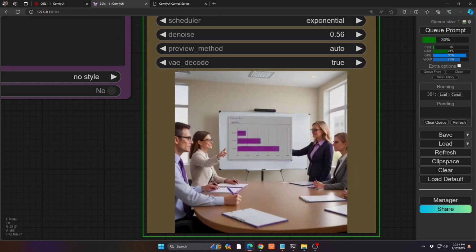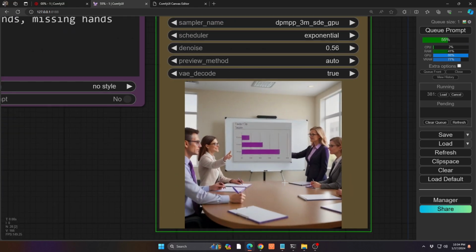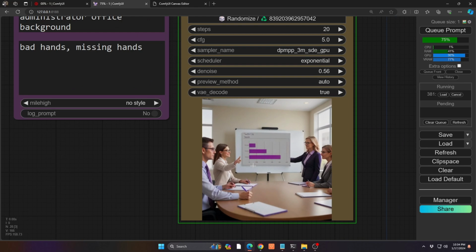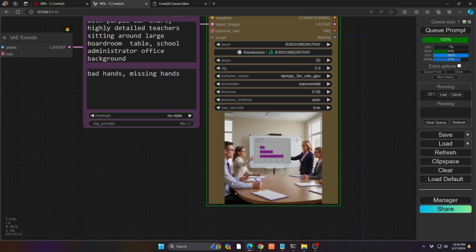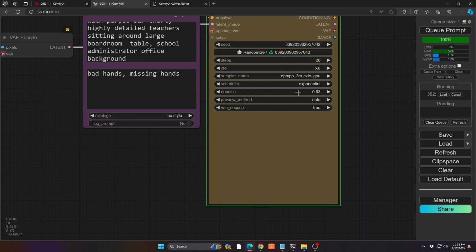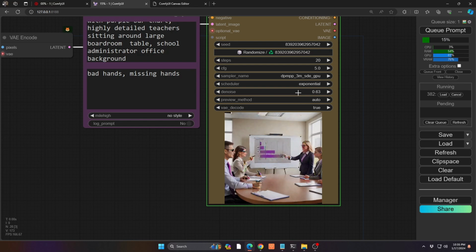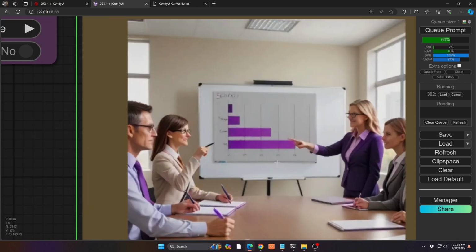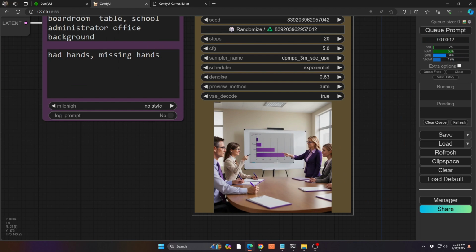All right, so as we're regenerating here, you can see the chart's coming in. Now, obviously, one of the hands is missing, so we're going to want to keep on going a little bit more with our denoise. We're going to bring it up just a little bit more. And there we go. You can see the hands are generating nicely. It's pointing to the chart. Obviously, you can add additional LoRAs or other things to help the hands or the effects that you're looking for. But you can see we got what we were looking for.